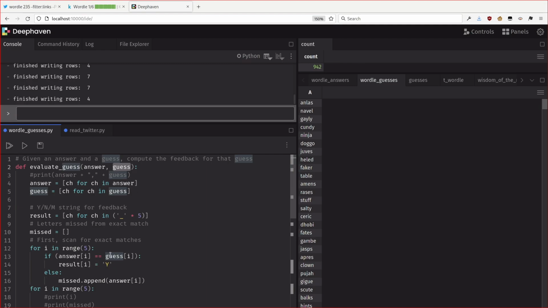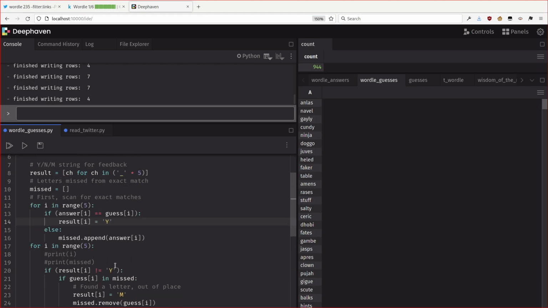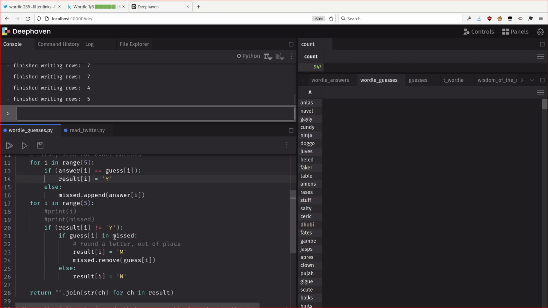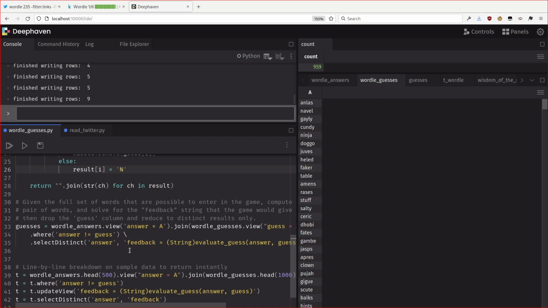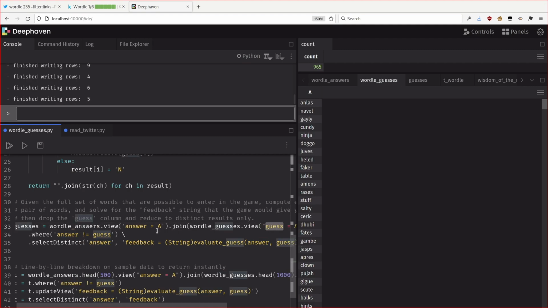If the letter's in the correct position, we return a Y. If the letter is present but in the wrong position, we give an M, and if the letter is not present at all, we give an N. And the code I have here will say, let's take all the answers and rename the column to be answer, and we'll take all the guesses, rename the column to be guess, filter out the cases where the answer equals the guess, because the feedback is trivial, it's just going to be 5 Ys, and otherwise evaluate this function for each of the possible rows in that table.